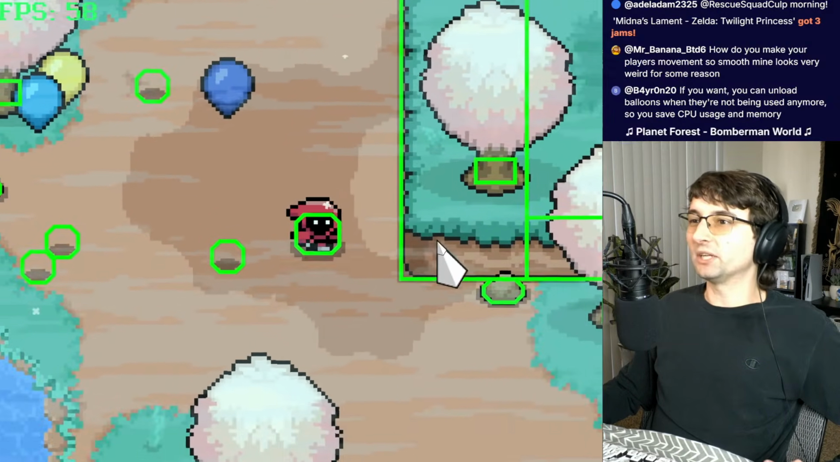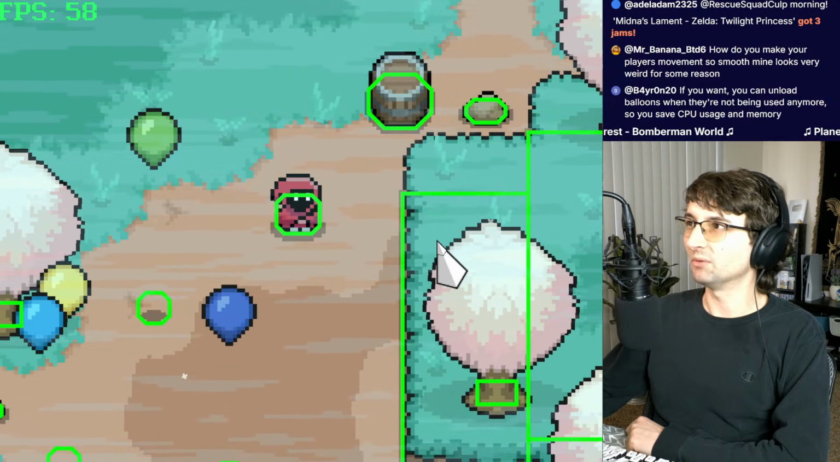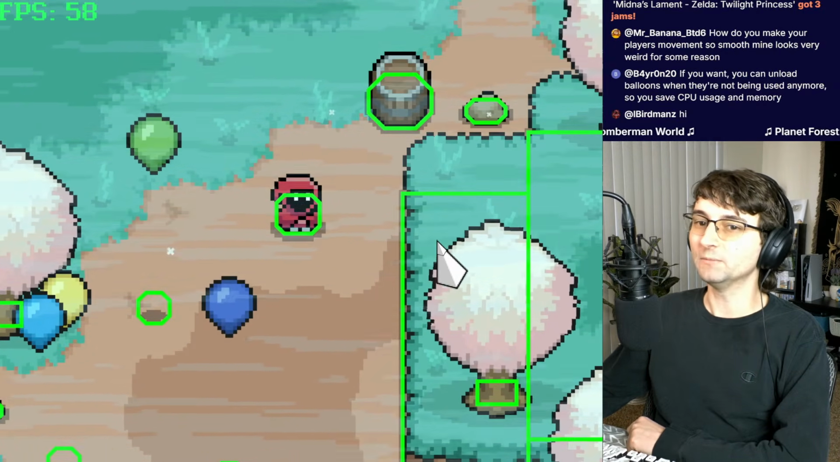But yeah, getting player movement down is really tough. I have a video on my channel actually for how I implement really simple movement logic in Love2D. I think it's a really good reference.